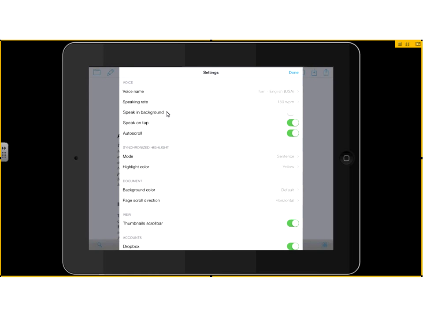Speak in the background means that we can get out of this app, do other things, and it'll continue reading for us. So that's kind of a nice feature that we can have that reading in the background. I have it set right now on speak on tap. So this means that I don't even have to touch the play button. I can tap where I want it to start reading, and it's going to start reading automatically for me. If that becomes too much of a hassle, you can always turn that off.